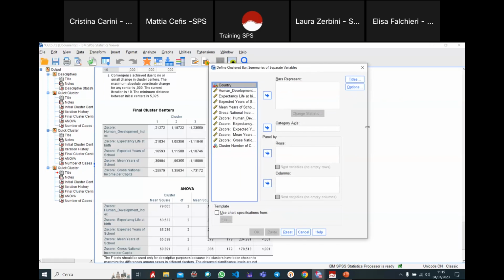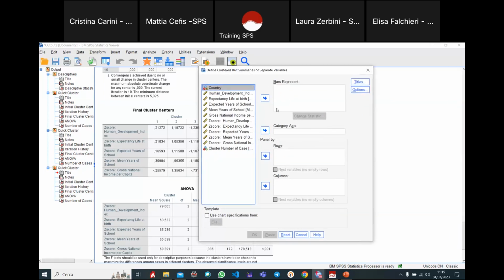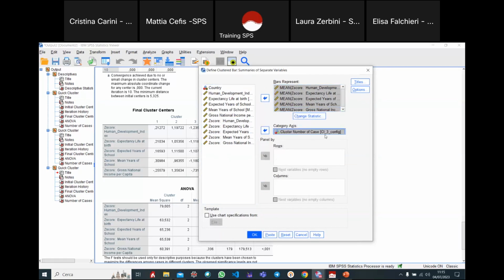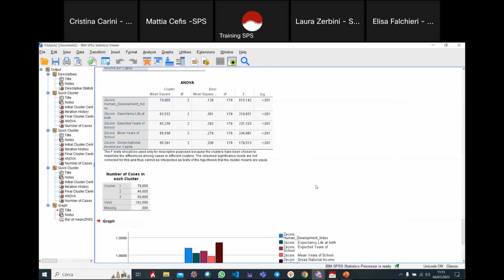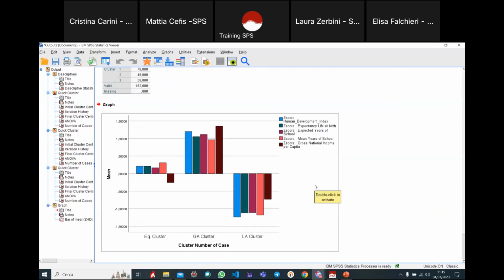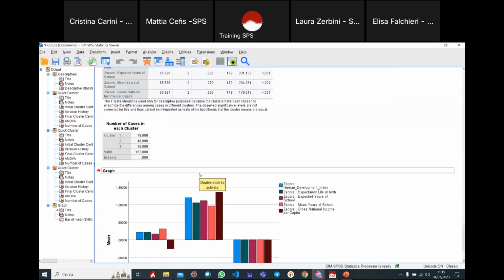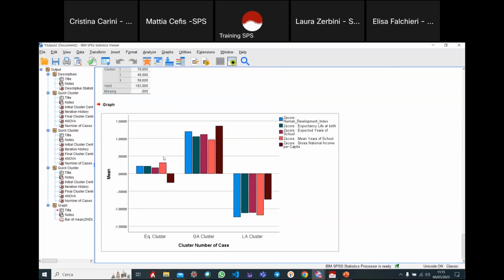Now I can define, and here, by this box, I move into the bars the 5 Z scores. Okay, and in the category axis, I put the cluster number, the cluster configuration variable, in order to have the label. Okay, and now I run the plot, and here you can see the equivalent plot of this table, the final cluster centers. And here is immediately the interpretation.